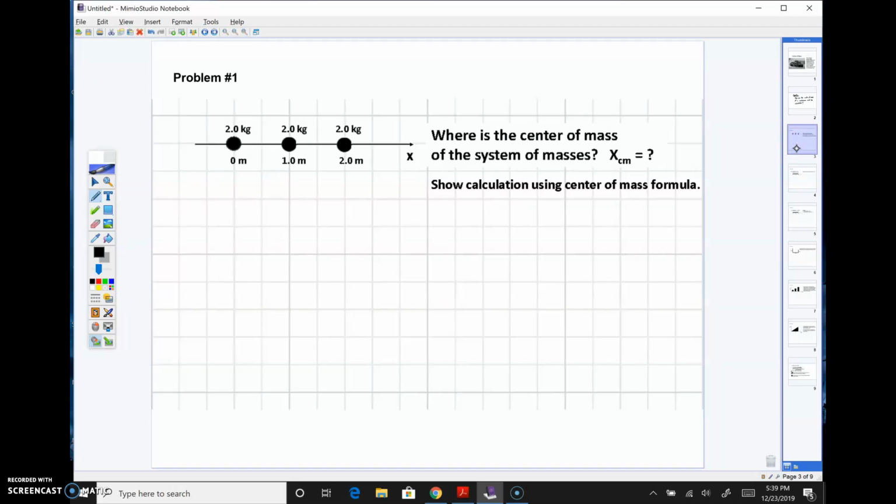Where is the center of mass of the system of masses? You have a 2 kilogram object at the 0 meter mark, a 2 kilogram object at the 1 meter mark, and a 2 kilogram object at the 2 meter mark. Now, you probably could just immediately see and figure out the answer without doing any work at all. However, I want you to do some review, practice using the formula for calculating the center of mass of a multiple point system.